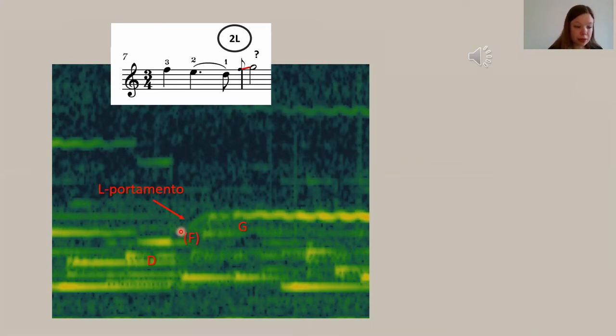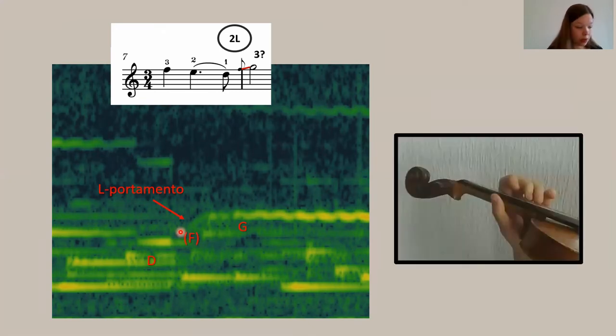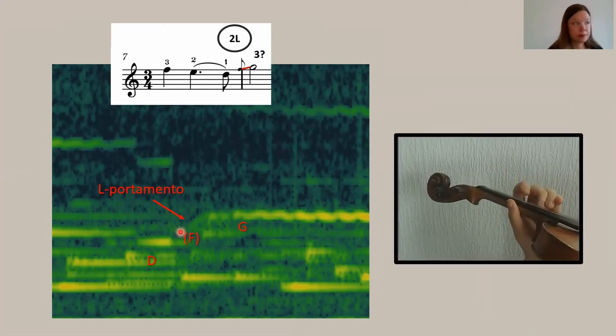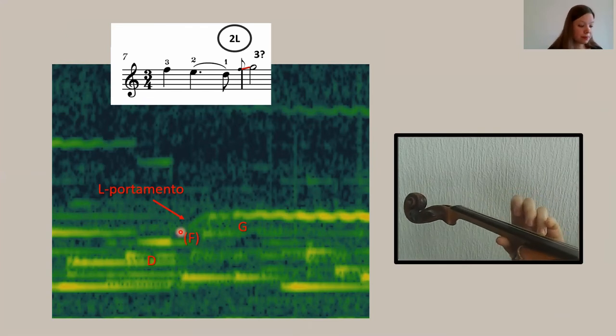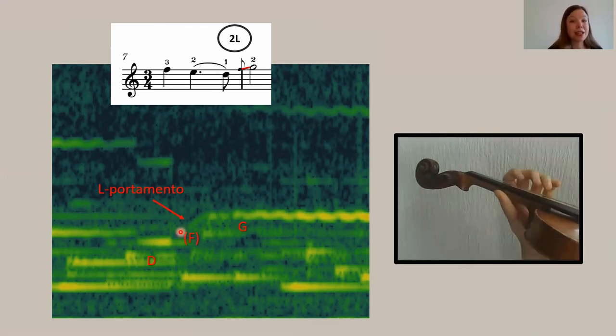The intermediate note is F, which suggests the use of the third finger, like this. But the annotations show the second finger. And indeed, trying it out on the violin, I remarked that the stretched second finger is much more suitable to achieve this very soft, delicate result recorded by Ysaÿe.